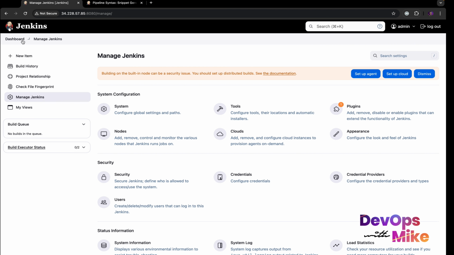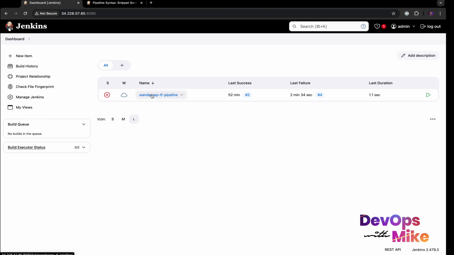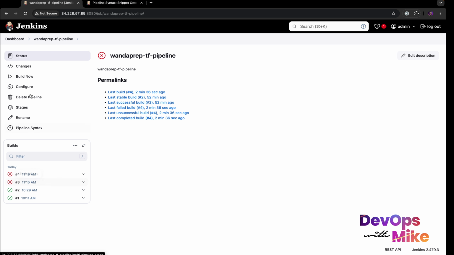Let's come back to our pipeline. You click on dashboard, come to our Wanda Prep Terraform pipeline, and then we click on build now. Remember, we have installed the plugin, we've configured the plugin, and now we've performed a build.